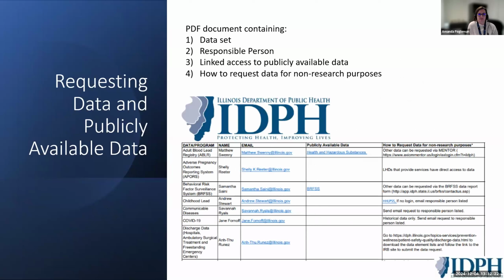So the PDF document that Samantha kindly put in the chat has a little snip of it on there. It has the dataset name, the responsible person, and their email address. If they have publicly available data, that's linked in there so you can access that quickly. And then how to request the data for non-research purposes. The reason that has an asterisk is because if you need data for research purposes, there's a completely different process that you have to go through using our IRB system called Mentor, which I'm not really going to touch on much today. Next, please.